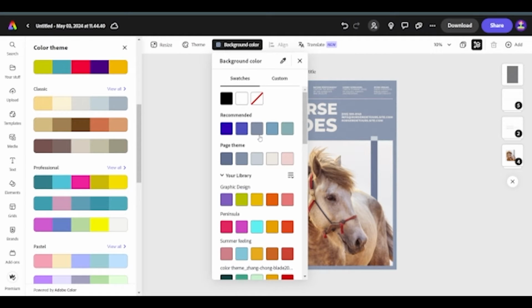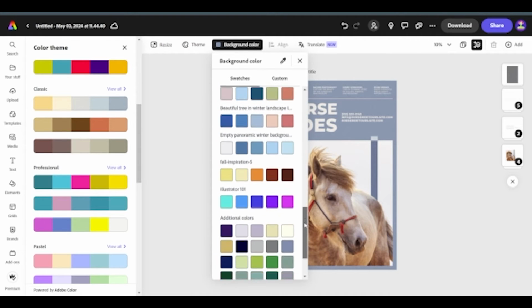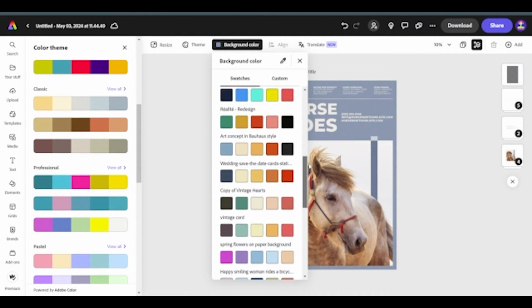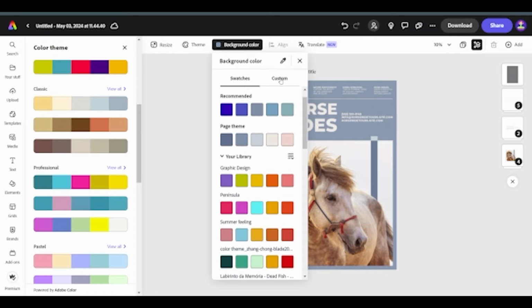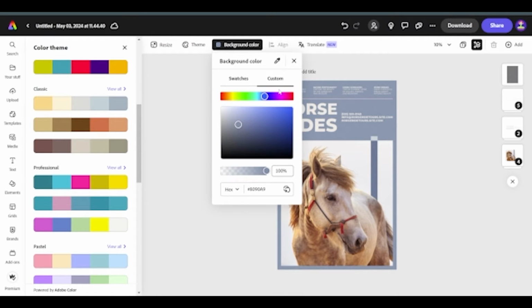And you can choose a custom color. There are various palettes that you can choose from here. They give you additional colors. There's even the option to choose a custom color here, which will just give you a color slider, and you can just kind of choose whichever color you want.